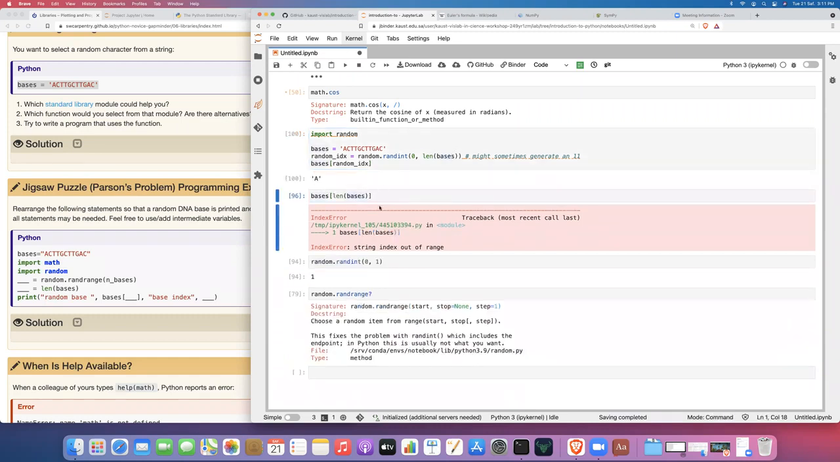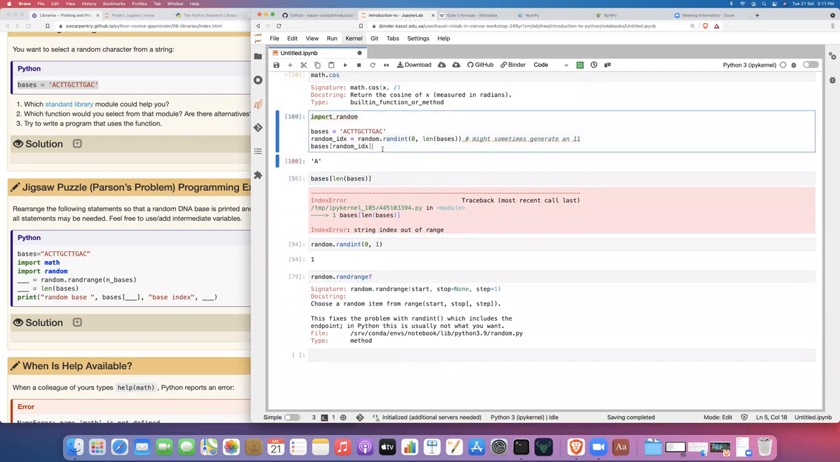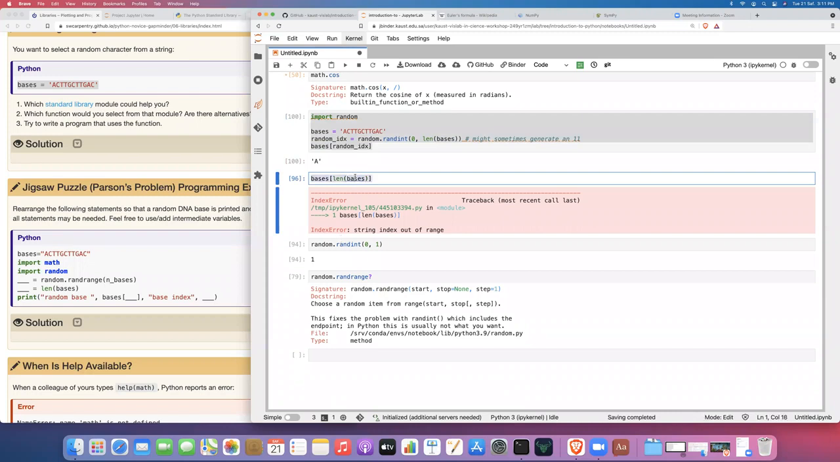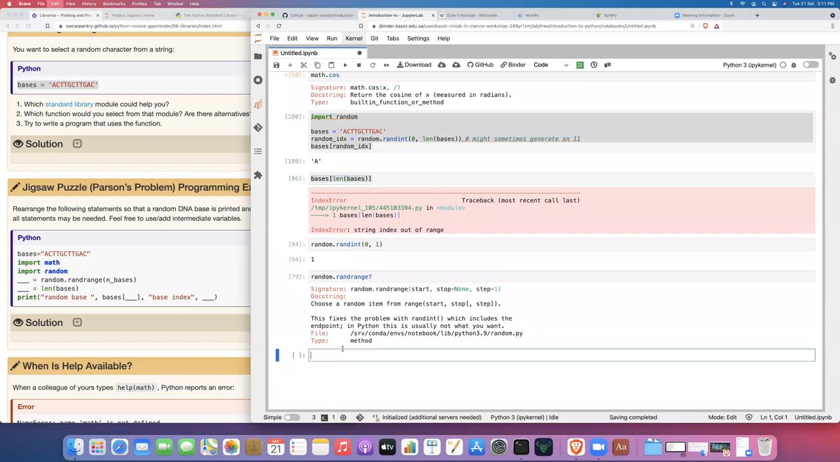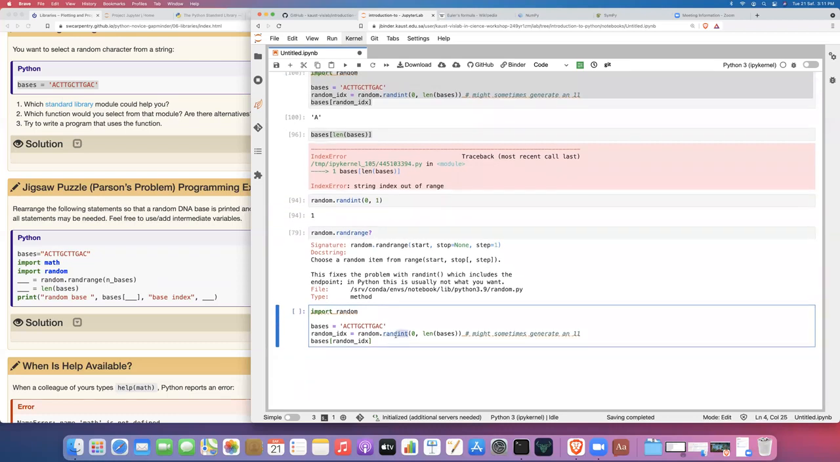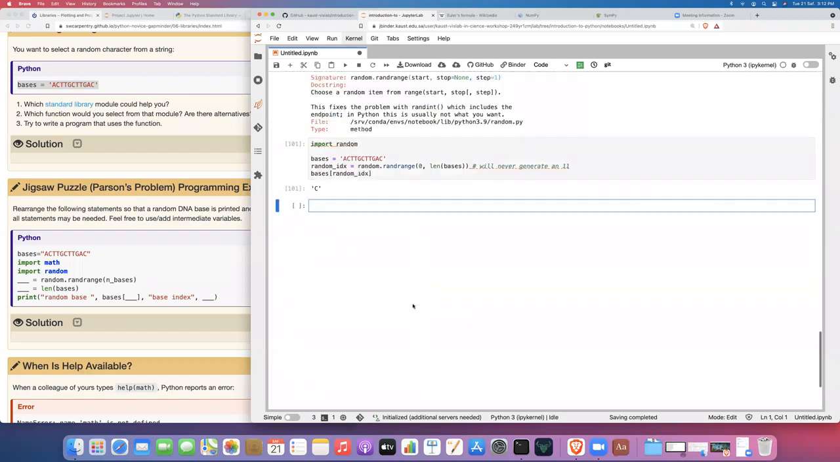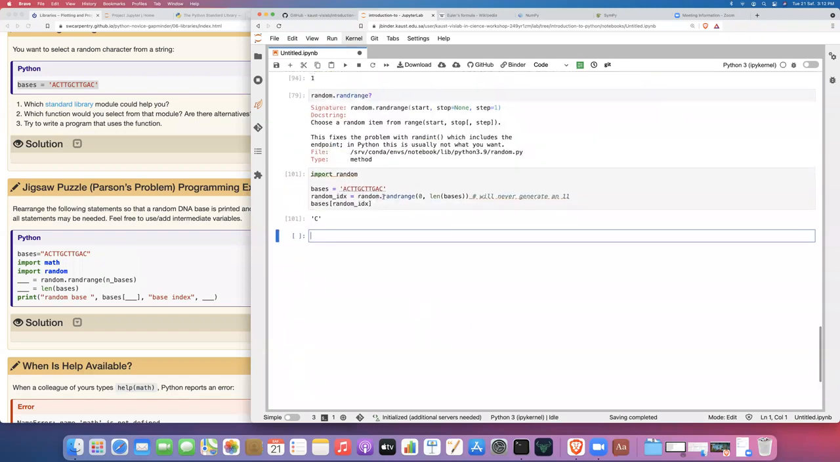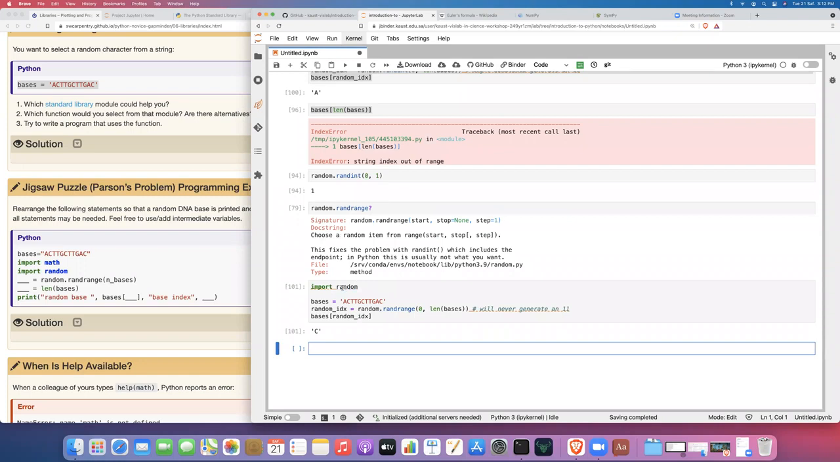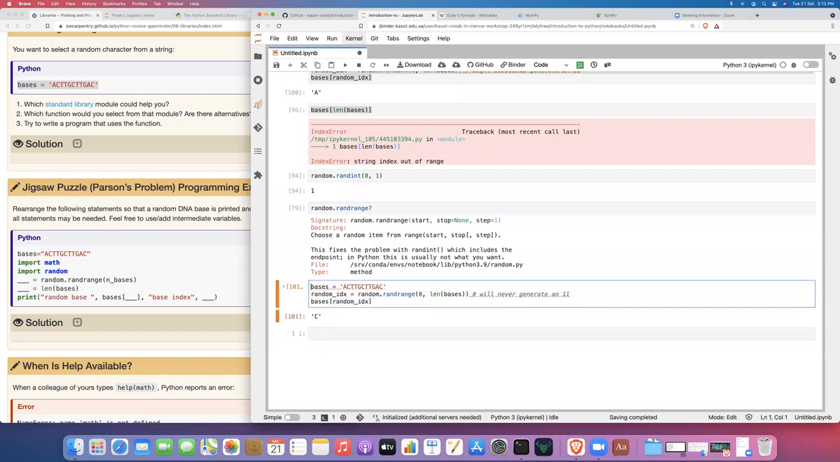So it's a bit of a subtle bug, but we can correct this by, so I'm just copying and I'll put that down here. We can correct this by using rand range. So this will never generate an 11. And we don't actually need the import statement down here, since we've already imported it once.